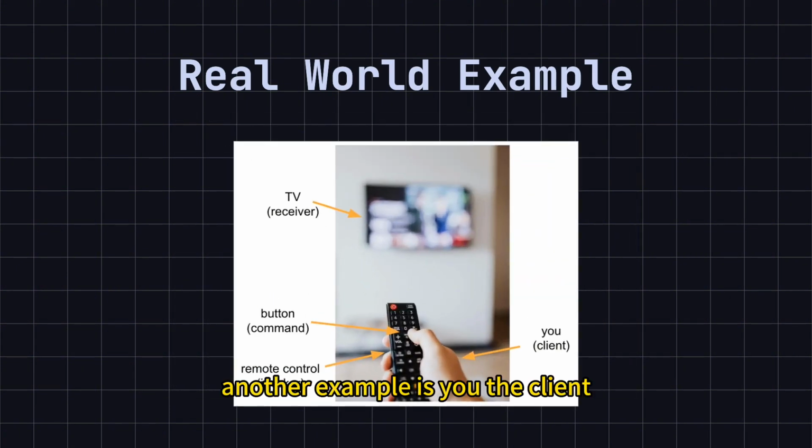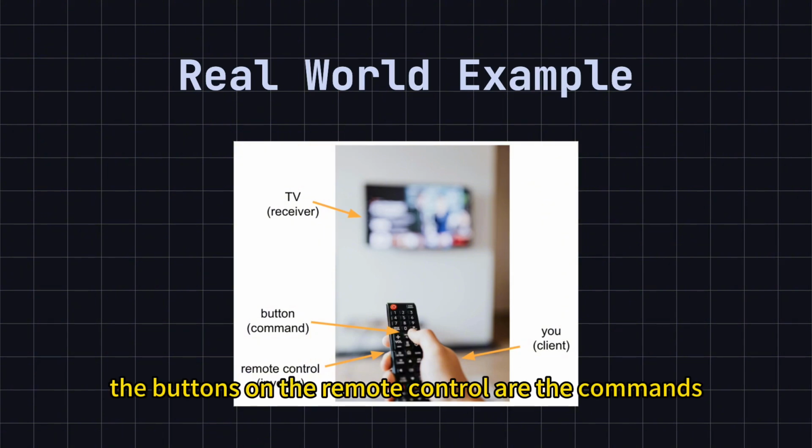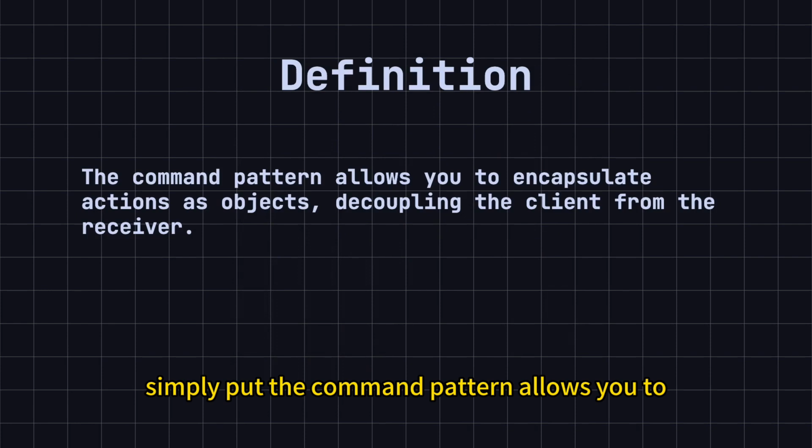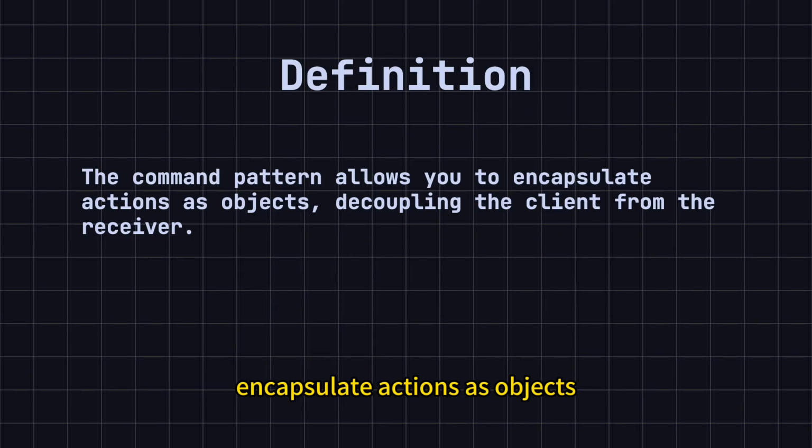Another example is you, the client, using a remote control, the invoker, to turn on the TV, the receiver. The buttons on the remote control are the commands. Simply put, the command pattern allows you to encapsulate actions as objects, decoupling the client from the receiver.